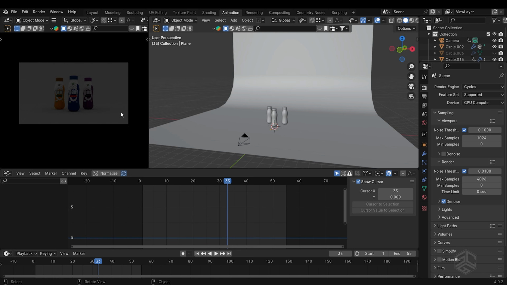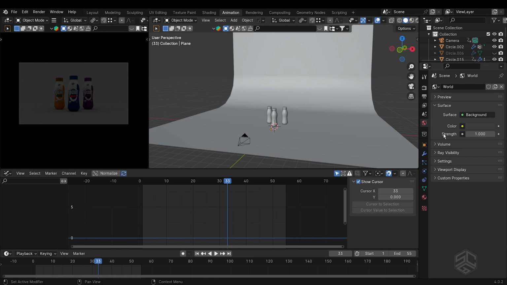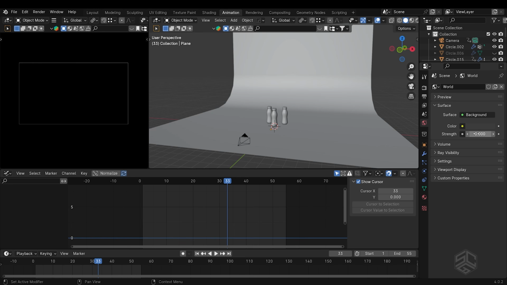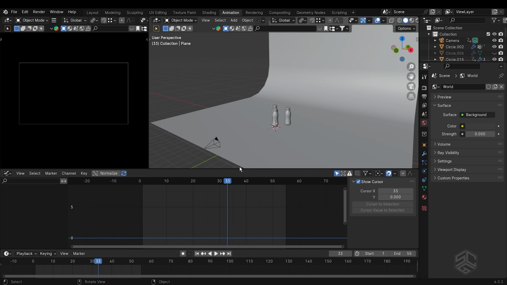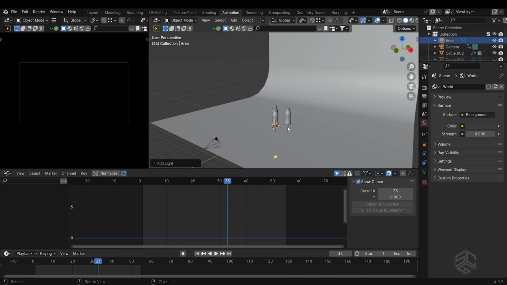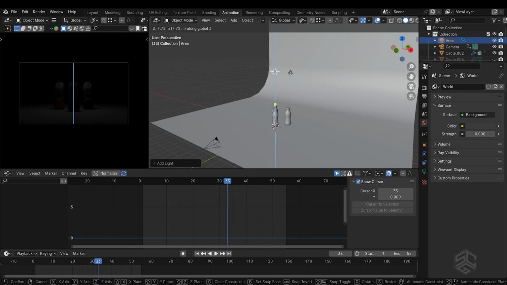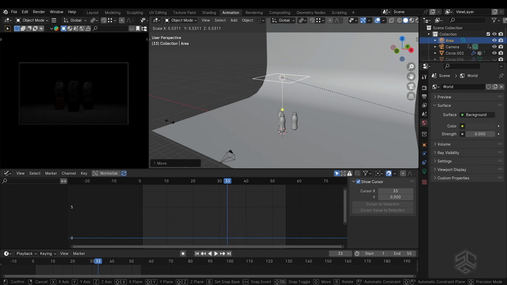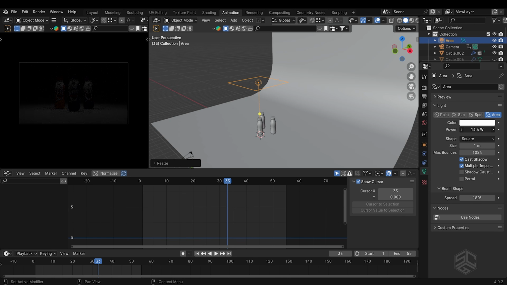To have full control over the lighting, I'll set the world strength to 0, allowing us to create a custom light setup. Press Shift+A and add an area light. Move it along the Z-axis to place it above the scene. Scale the light slightly and increase its power to brighten the scene.